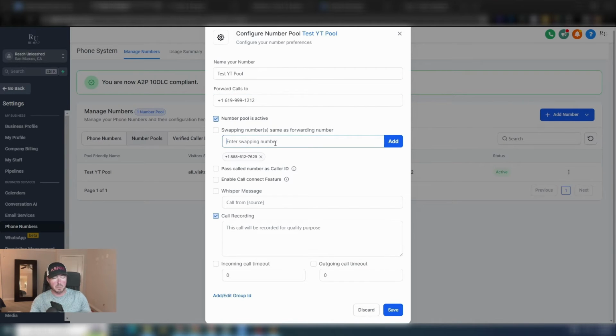But anyway, so if you're not swapping the same number as the forwarding number, you want to enter the swapping number. If you happen to have multiple numbers on your website, you want to enter all of them here as well. I typically recommend to people to just have one number on every page of their website and just use that one number as a swapping number so you don't confuse the system. But so that's what we're going to do here.